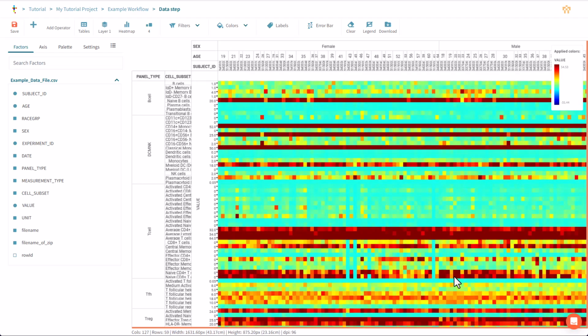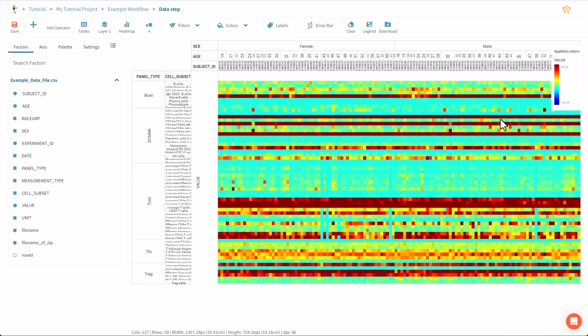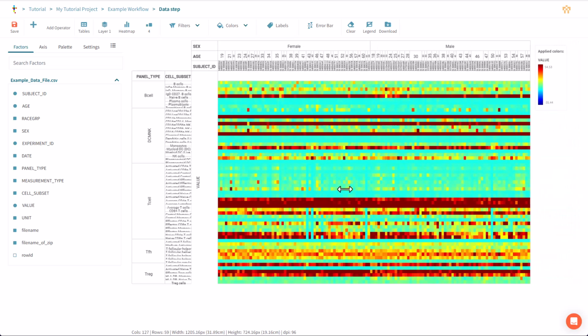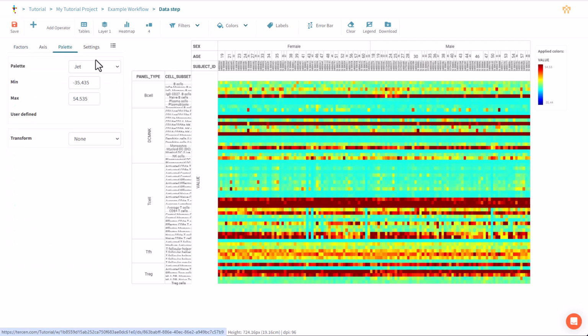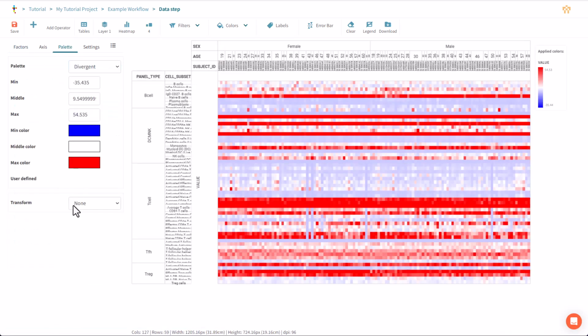Take a moment to move the black lines and zoom in to examine the data. Try to look for immunological patterns. Tercen has more color settings in the Palette tab. Experiment with the choices on offer.